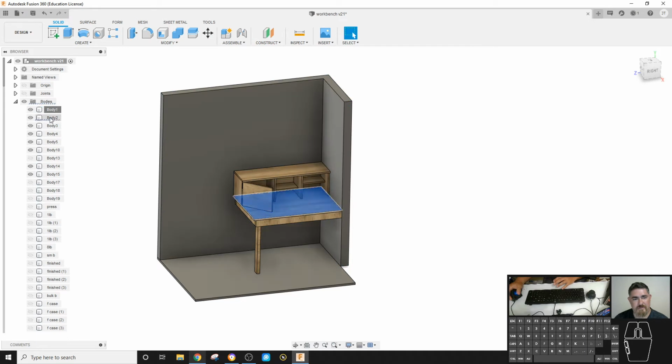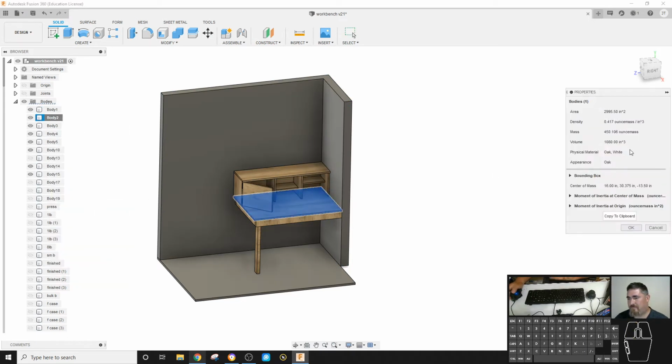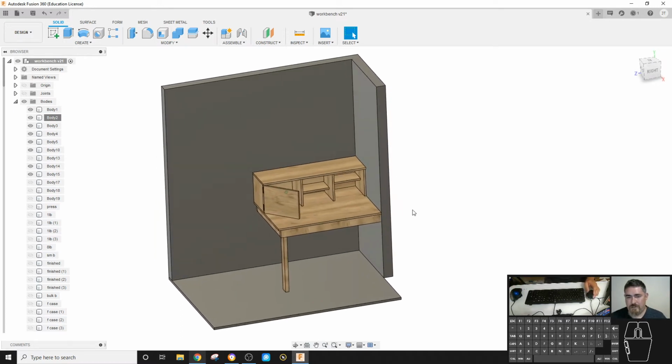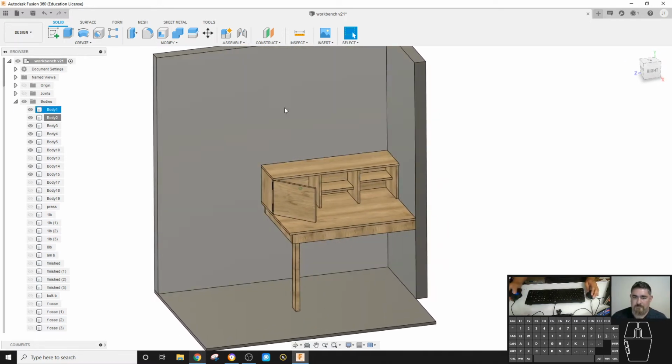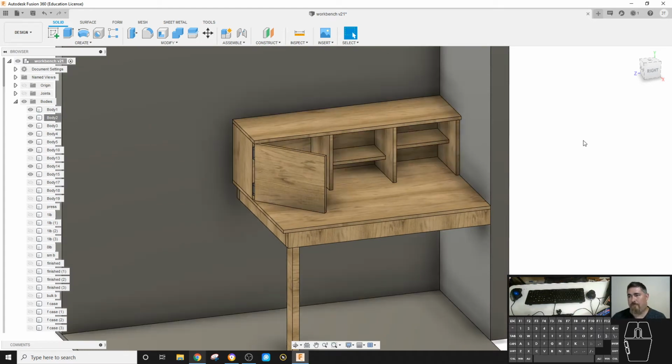So let's see this piece right here, right click, properties, so I can see the properties of that body. So how much is that body going to weigh, what's the volume of it, the material, all that stuff. So I could do that. And so that's all oak. Great, but I stained it. I didn't just leave it in natural. So I wanted to change that up.